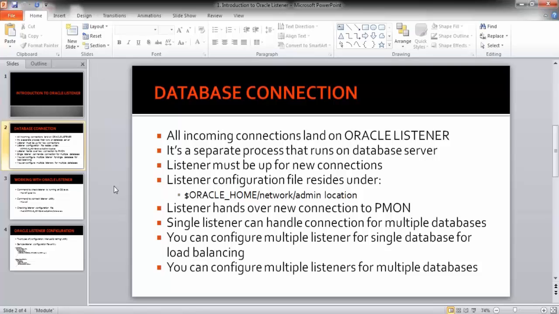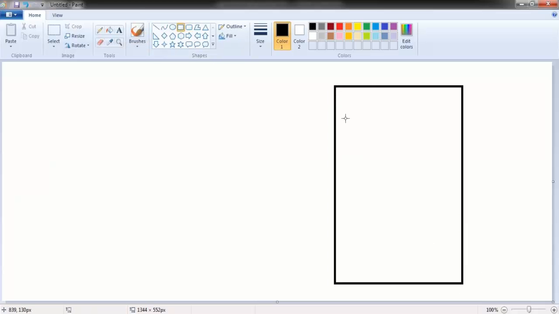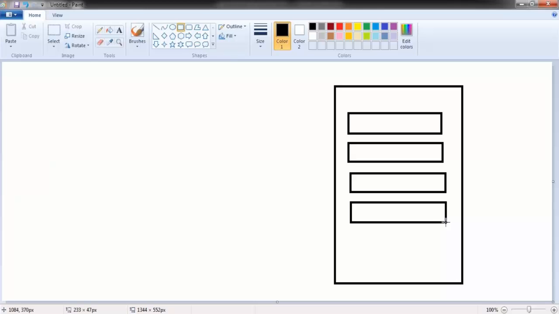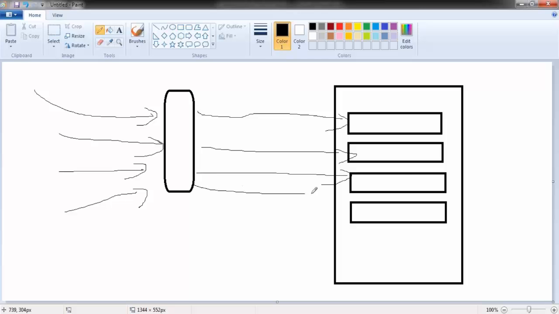Next, a single listener can handle connections for multiple databases. You can have only one single listener configured, where connections for multiple databases can be taken by that one listener and then connected to the database. Let us look at this option. On a single big server, we have multiple databases. Let's say we have ProdDB, TestDB, DevDB, and QADB. The configuration we can have is only one listener, and this listener will handle the services of all the incoming connections for all four databases. So only one listener accepts all the incoming connections for all four databases on the particular server. This is one configuration, with only one single listener.